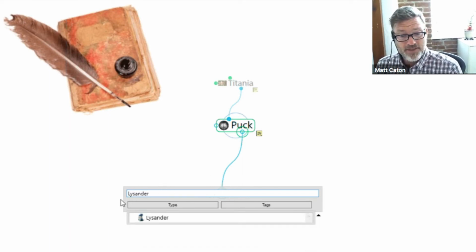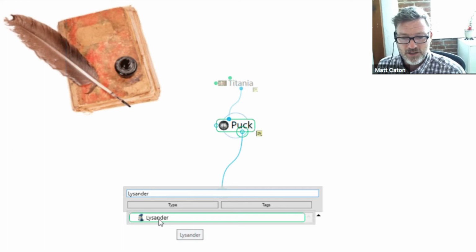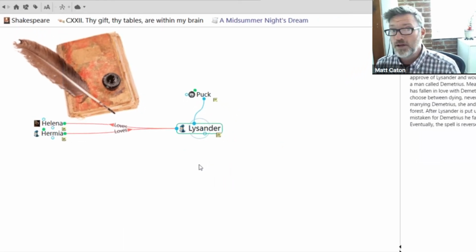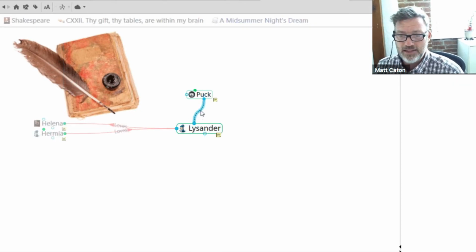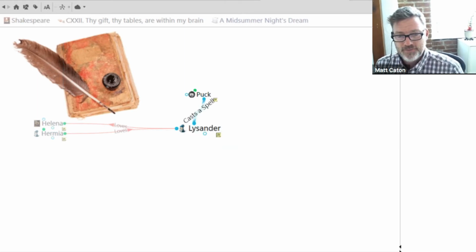So I'm just going to type in the existing thought name, and there you can see is Lysander, my existing thought, my existing character for Lysander. So I double click and link Puck to Lysander. Now, what is his relationship? He simply casts a spell. So I'm going to, once again, double click on that link. So he casts a spell. Now I can make that a thought type if I'm going to use it over and over again.